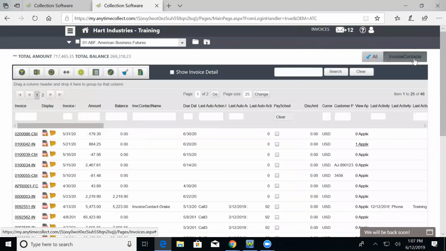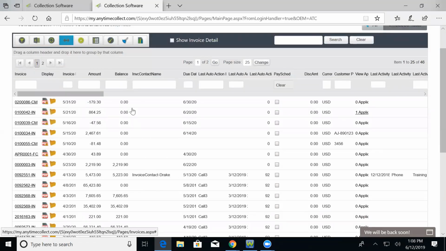So this invoice contact support is working currently only with our invoice contact 1 field. So those of you that are familiar with invoice contacts inside Anytime Collect, which is fairly new, we have an invoice contact 1 and an invoice contact 2. So this functionality is represented only with that invoice contact, that primary one, which is that first field here. So that's what you're seeing here. So this customer, you can see I have one set up here, but otherwise there's no invoice contact.